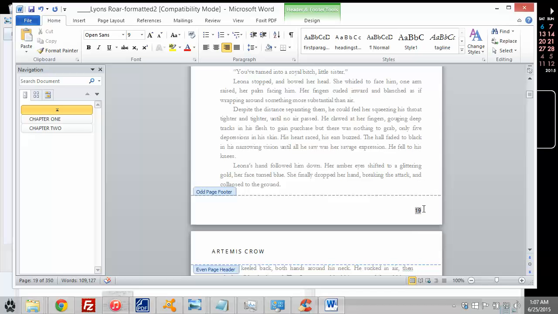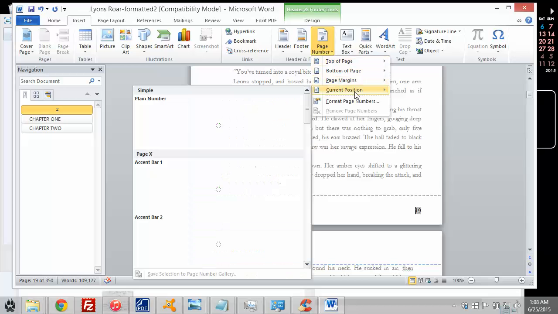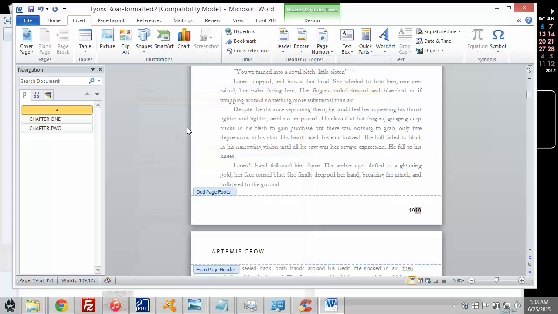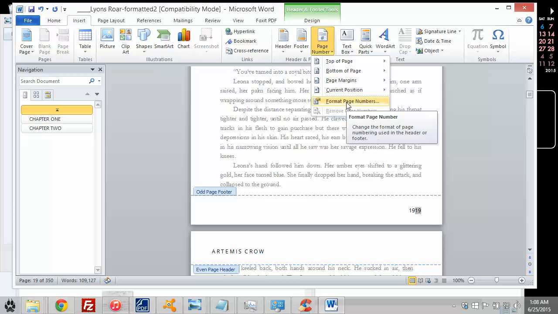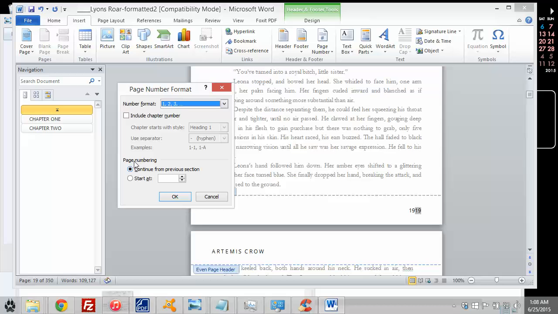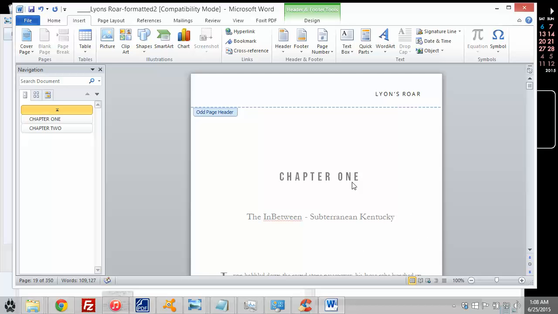This is a special field because it's a page number. If you don't have any page numbers and you need to start inserting page numbers, what you do is go to Insert Page Number, and you'd put it in the current position, and you'd probably just do a plain number, which would put it there. And then later, if the page numbers are all screwed up, you'd go to Format Page Numbers, and then you can say continue from previous section or start at 1, 2, 3, 4. It'll get a little tricky later.